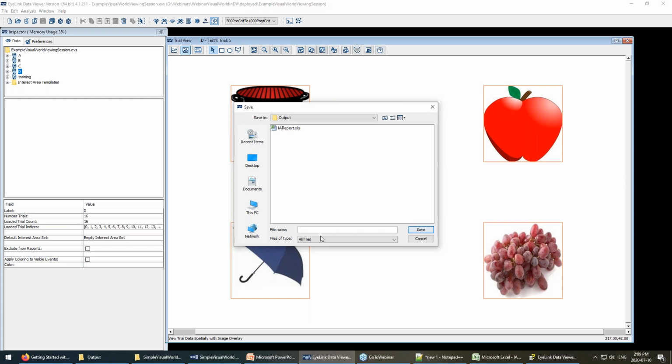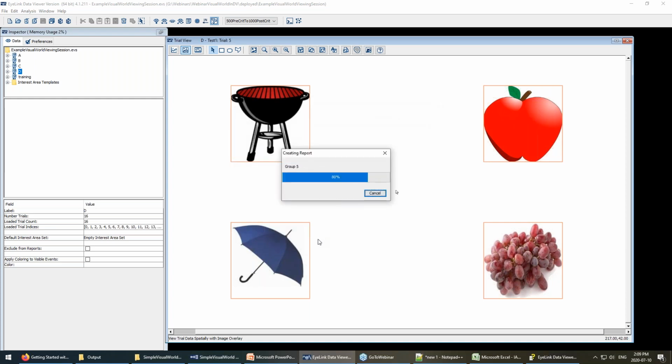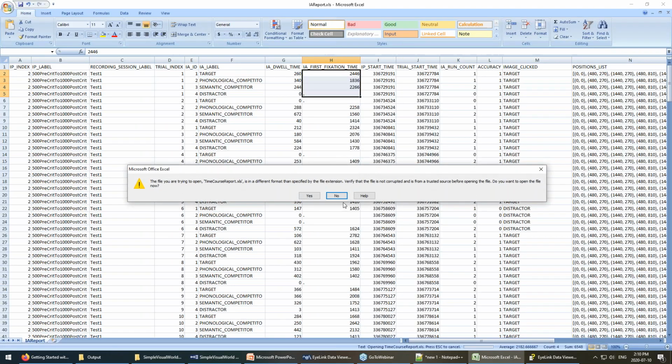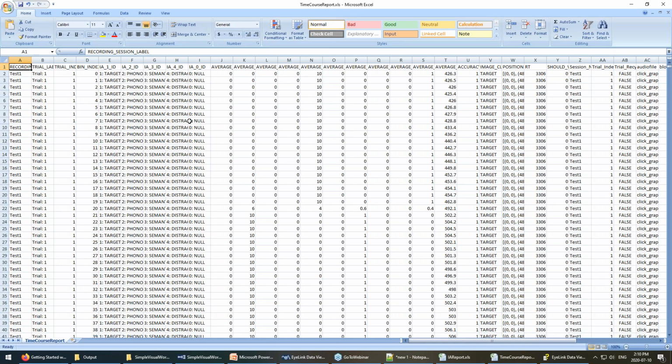Okay, and then I'll call this time course report. Okay, and it creates a report. And see, it actually created 2 reports. One is going to be collapsed across all the trials in the group, and one has all data separately for each trial. So let's open that one first.